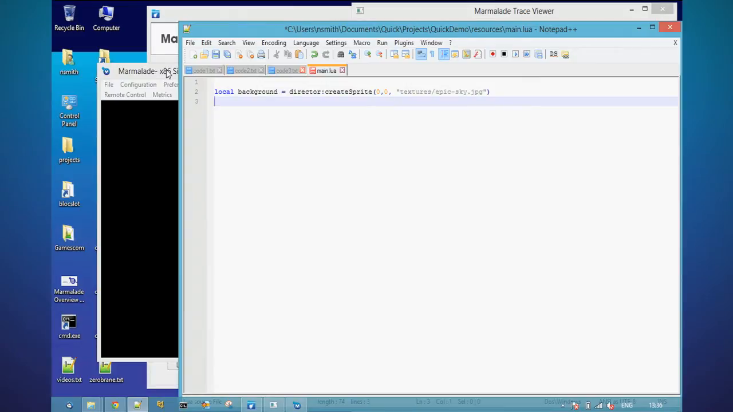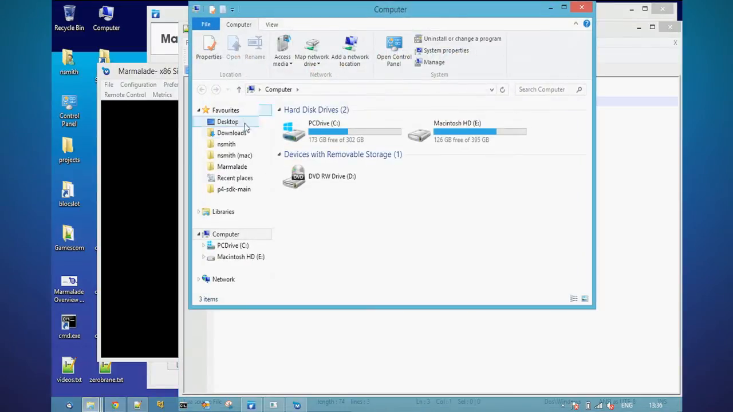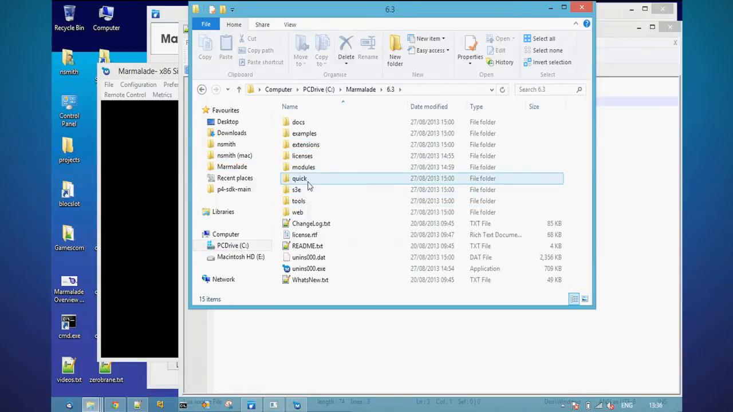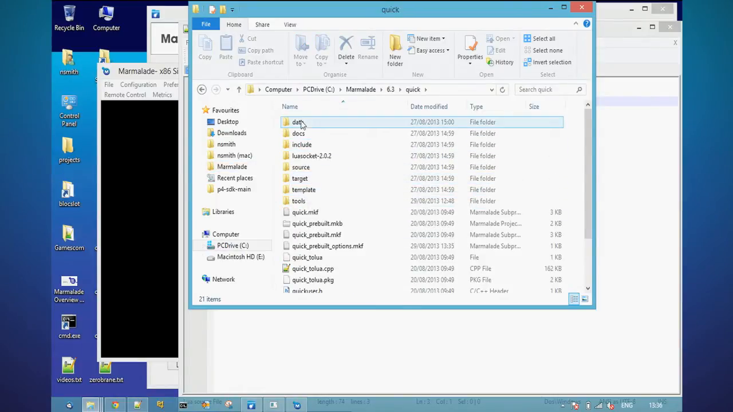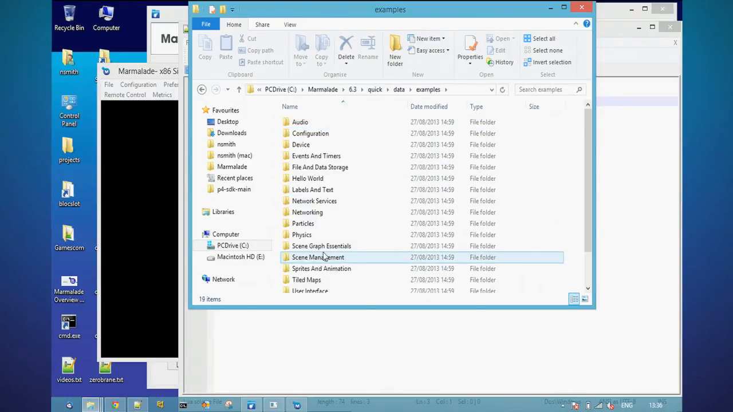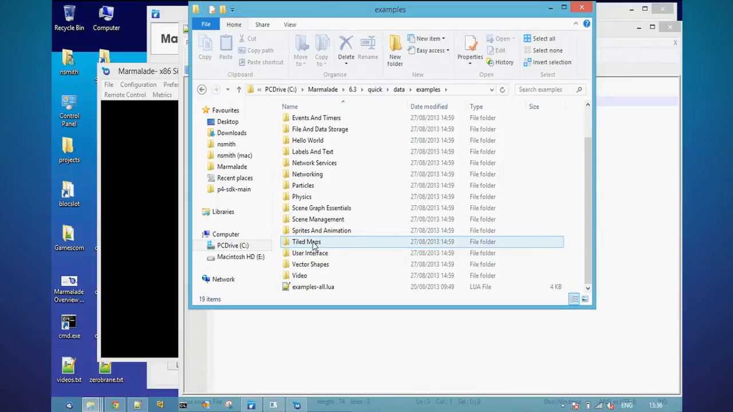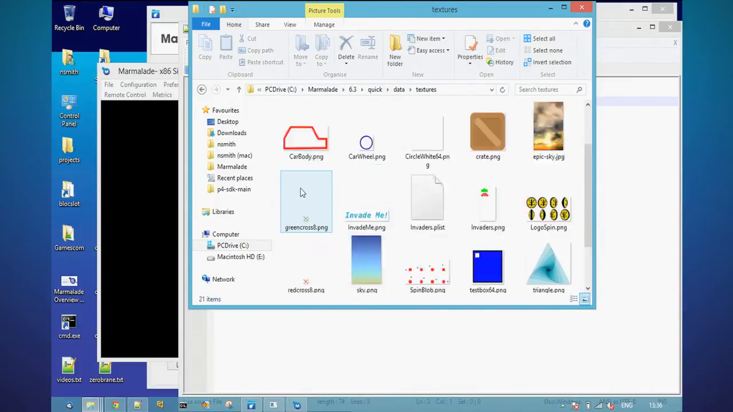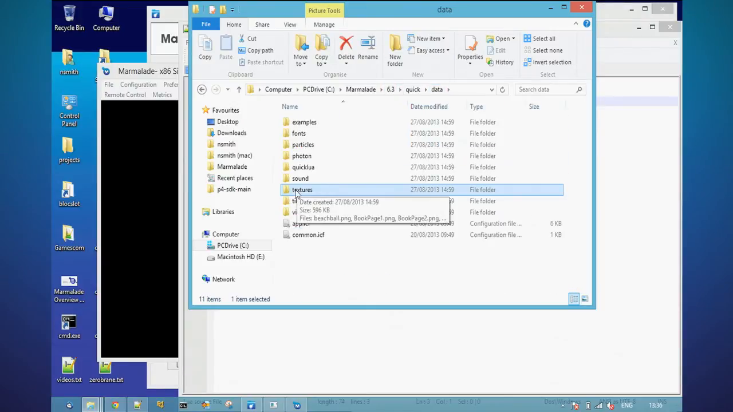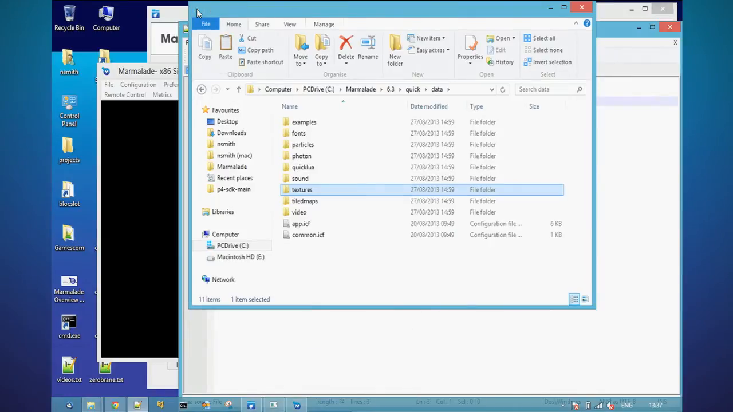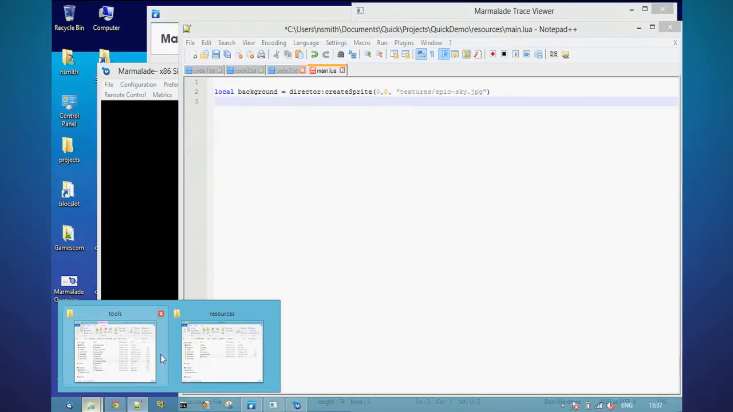Also, we're going to actually want to have a texture, so if I just go to my Marmalade SDK 6.3, inside the Quick folder there's a folder called Data, which contains lots of useful examples in code and that kind of thing. So inside examples, there's tons of examples, everything from writing some text to building an entire game. And there's a texture folder here with lots of useful textures, just to get you started. So I'm just going to copy that textures folder and drop that into my project.